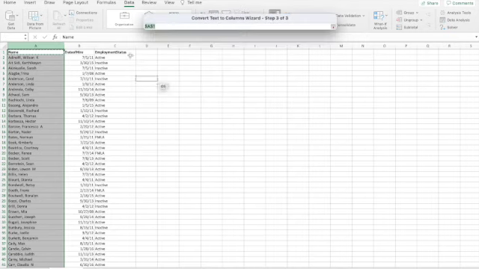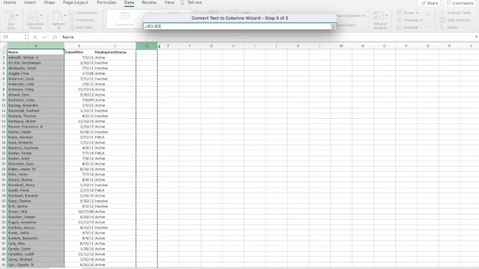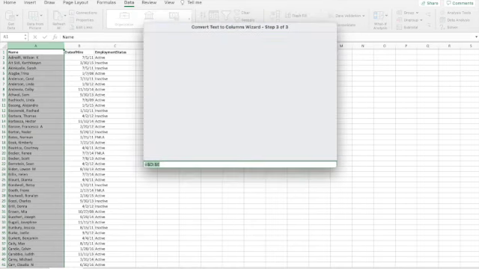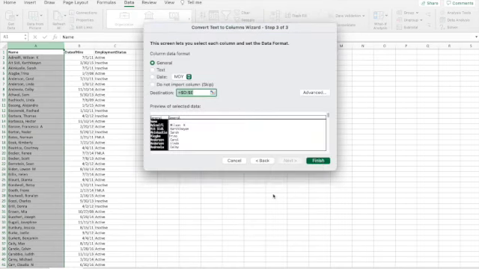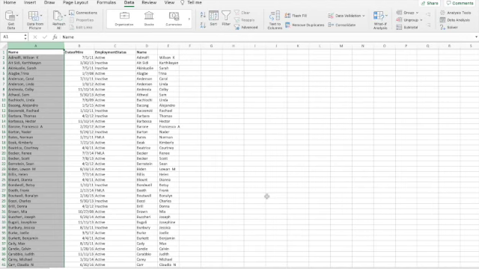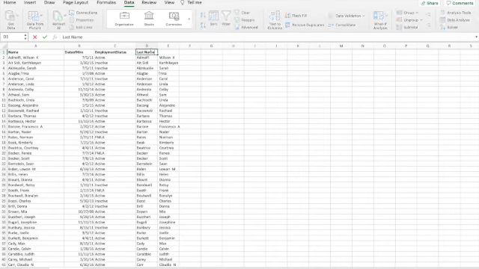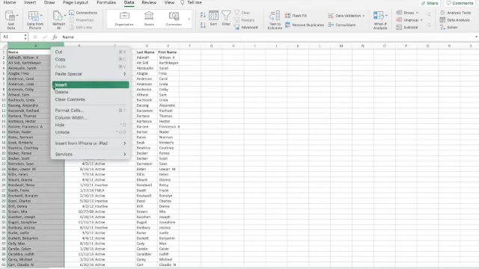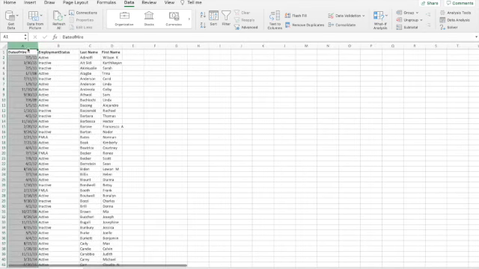I have to choose my destination and finish. And we're just going to relabel these: last name, first name. And then I don't need this. And we're just going to split up the date of hire the same way we did the date of births.